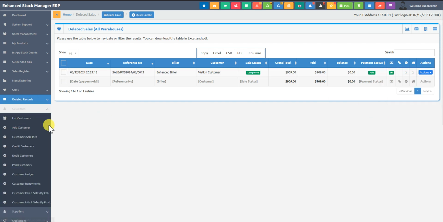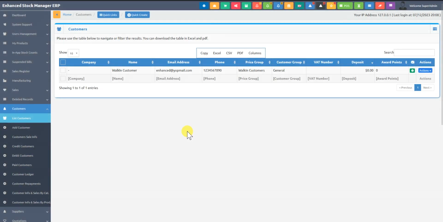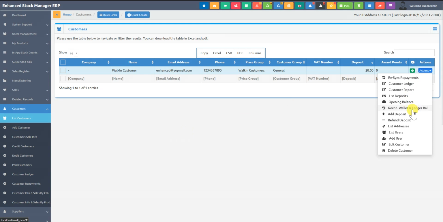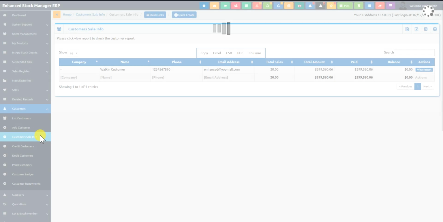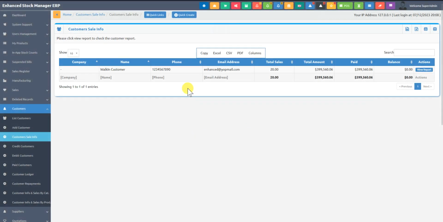Then you have the customer module that shows you the list of all the customers you have in the system. From here, you can also view the customer's ledger, reconcile their wallets and ledger balances, view the customer reports, sync their repayment, add refund, add deposit, and edit it. Then you can also see customer information here, where you have the balance. Then you can view a more elaborate report of the customer as well.